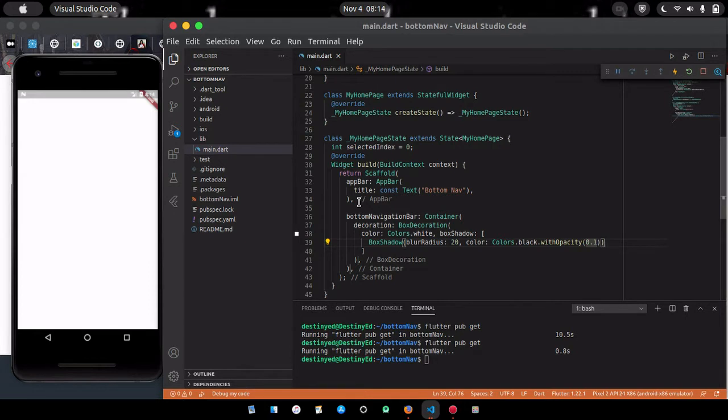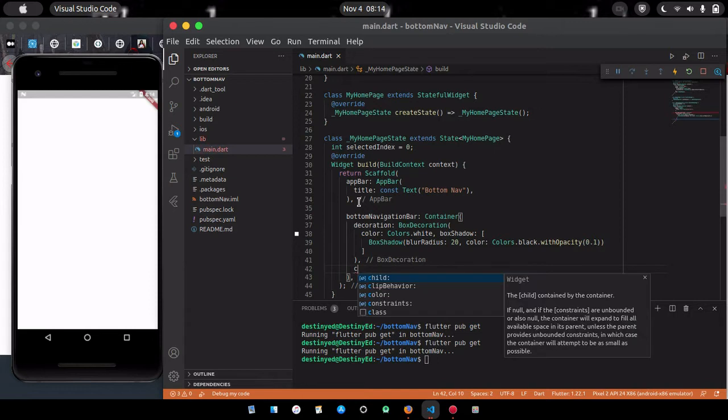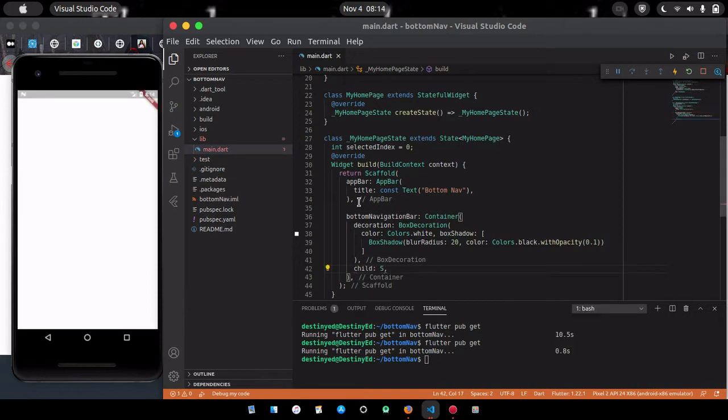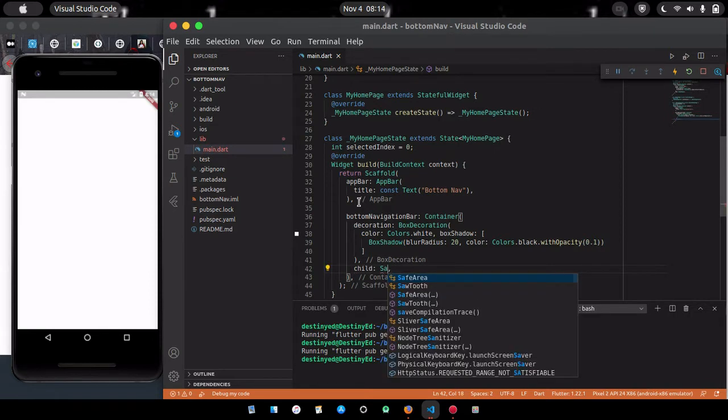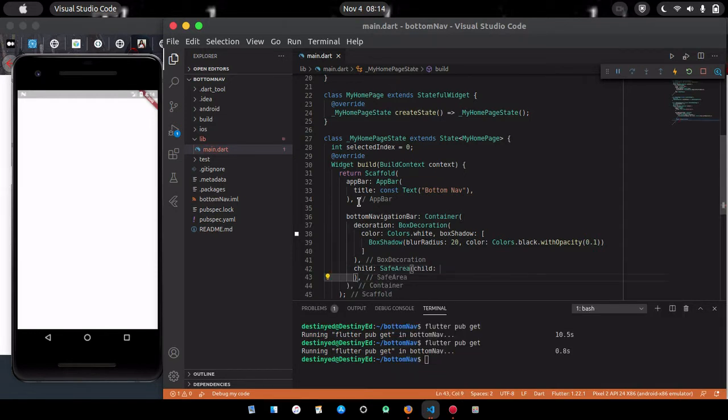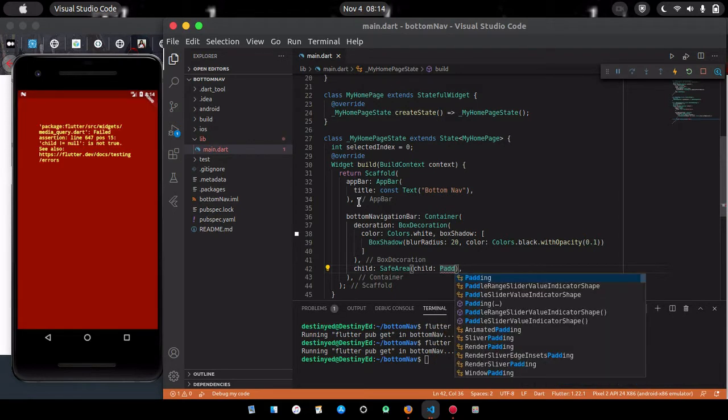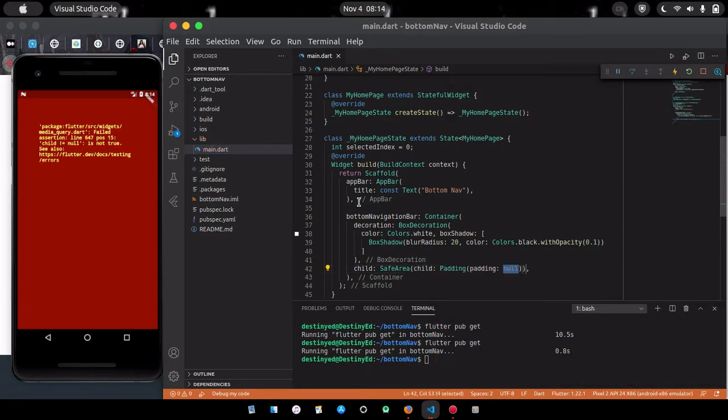I think I'm having an issue here. Okay, everything is good. The next thing I'm going to create is a child. The child is going to be a SafeArea because I don't want it to go above the required position. So I'll use a SafeArea and give it a padding. For the padding, we use EdgeInsets.